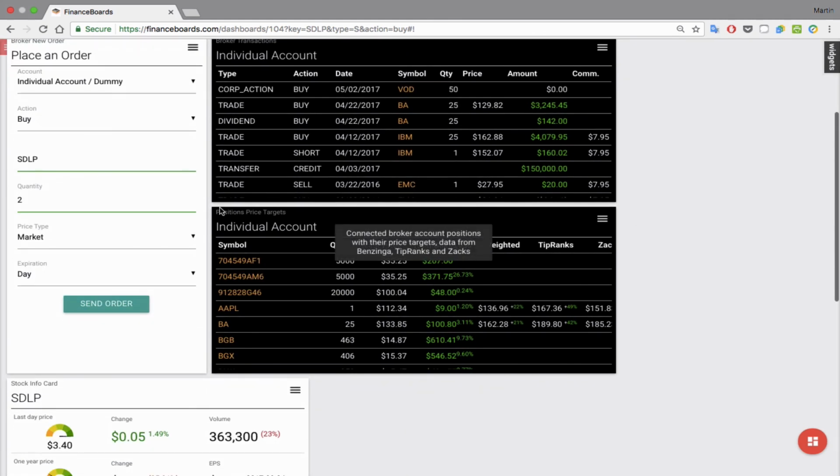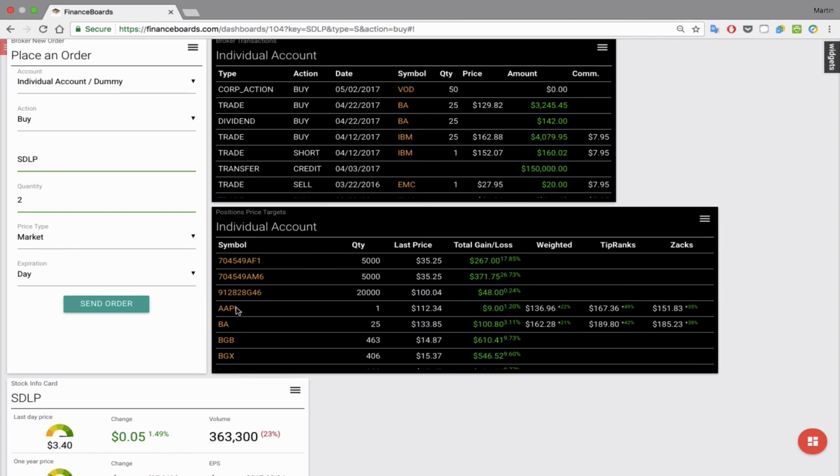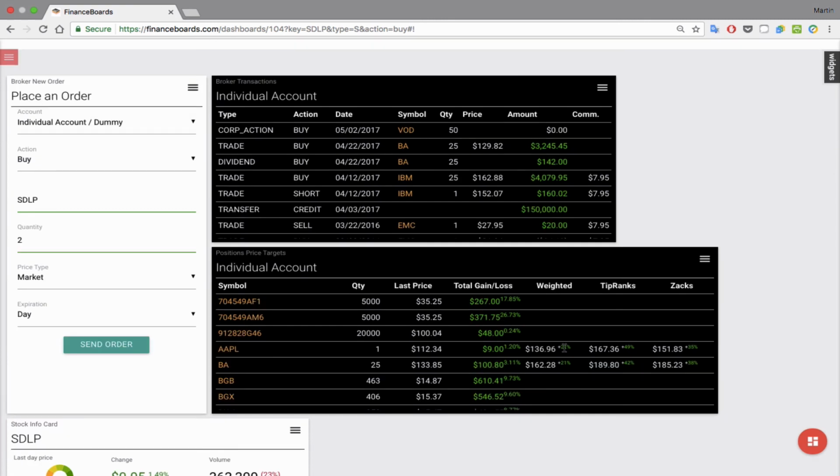And here, an interesting widget is the positions price targets widget. So I'll expand this a little bit. But this widget shows you, for your positions, what the price targets are from Benzinga, TipRanks, and Zacks. It's a really easy way to see all in one place what the price targets are for your positions. At this point, we've pretty much gone over all of FinanceBoards' features.